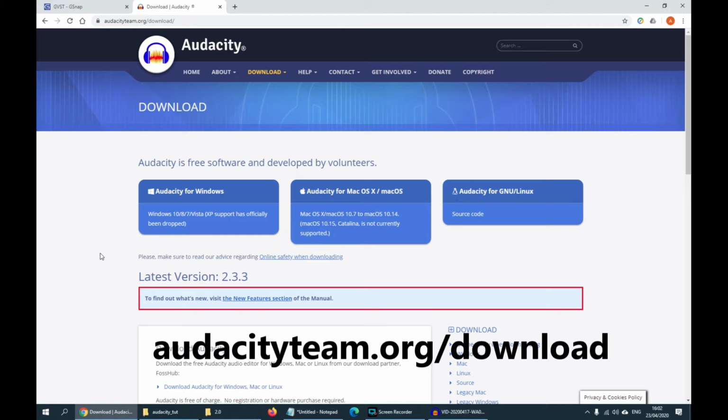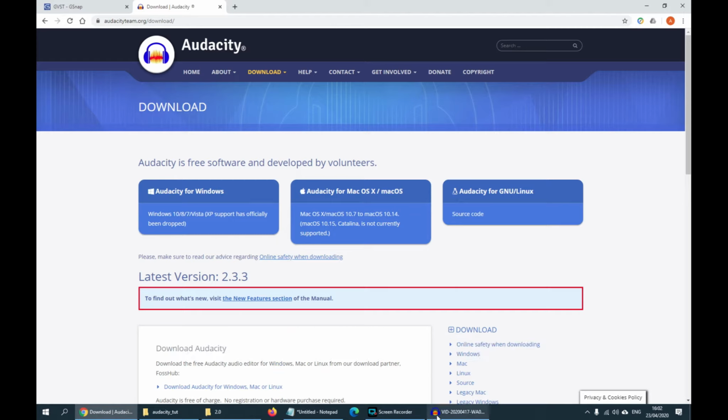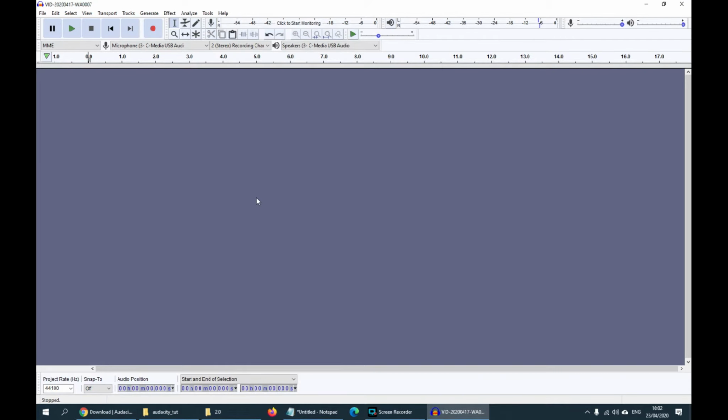Just go to audacityteam.org, choose the right version for whatever your hardware setup is, get it downloaded, and when you open it up you get a window something like this. Next we have to get some audio in, and the beauty of the Audacity system is it will accept all sorts of different formats, including video formats.